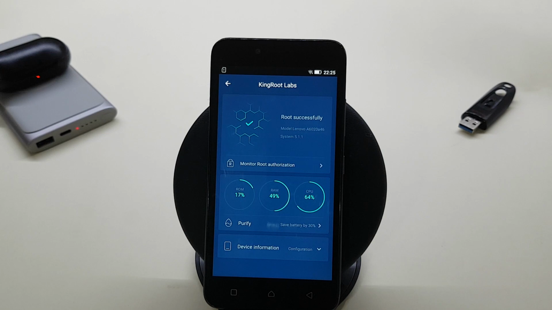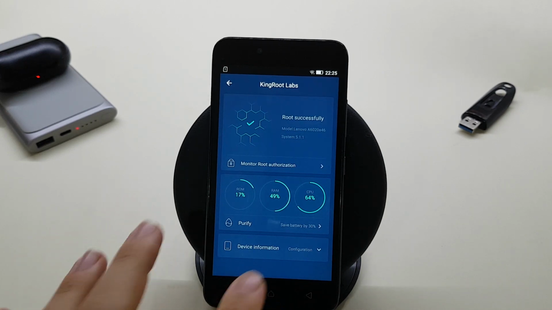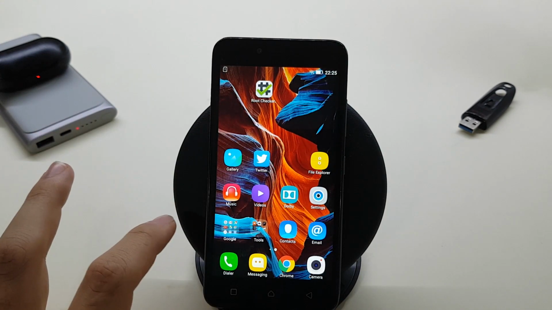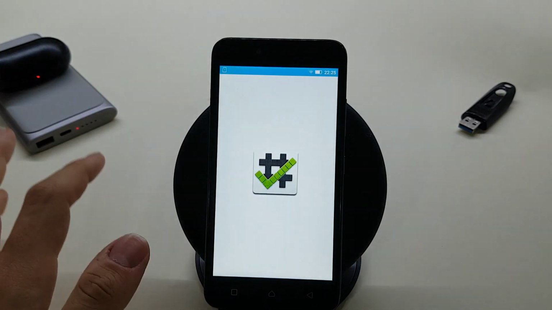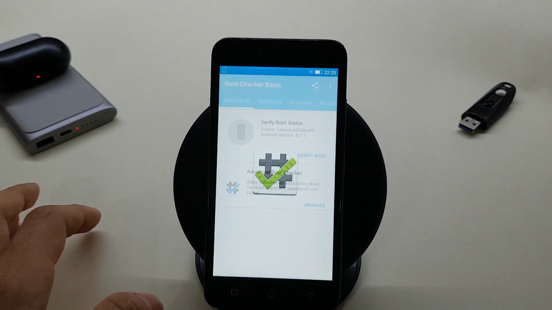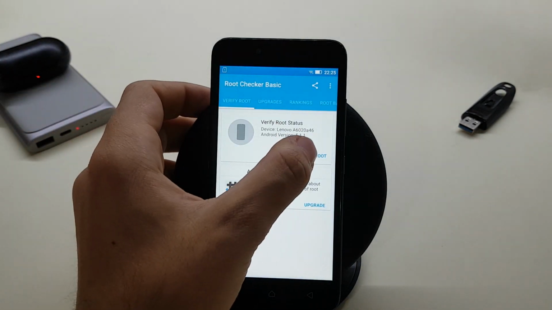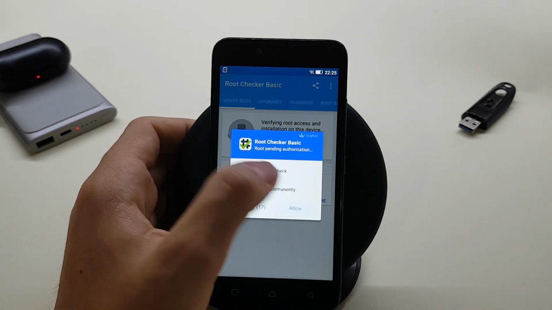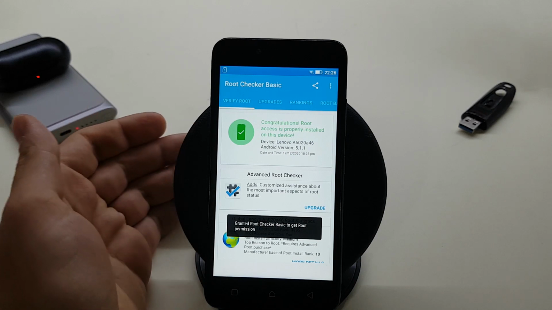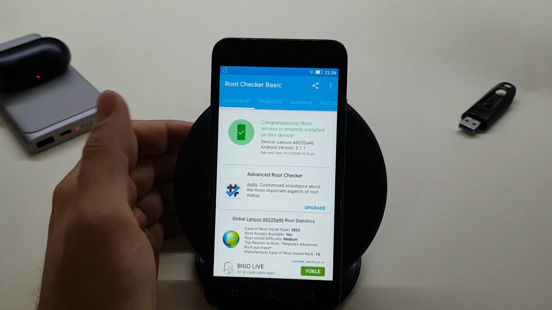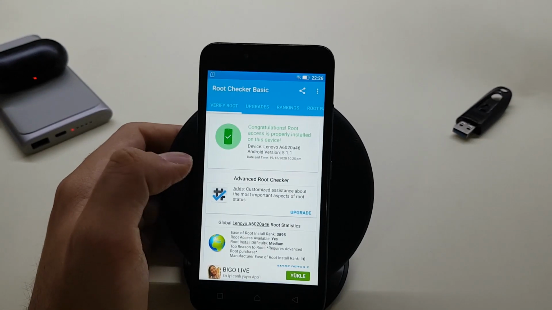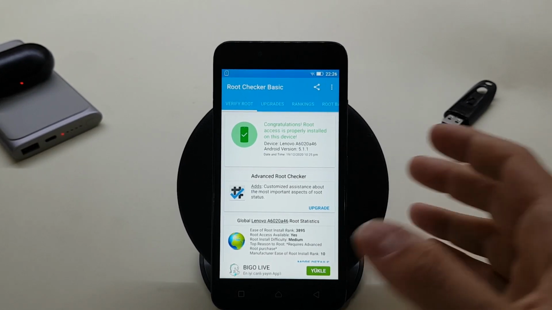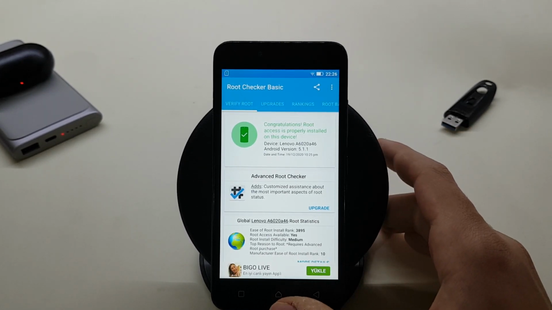As you can see, it says root successfully. And now, if we go to the root checker app again, and verify root, and we hit allow, and there we go. Congratulations, root access is properly installed on this device. Cool. Alright, now what we need to do is download the TWRP file for our device.